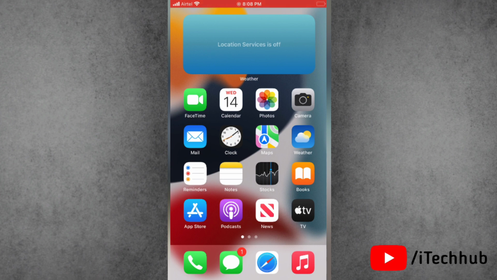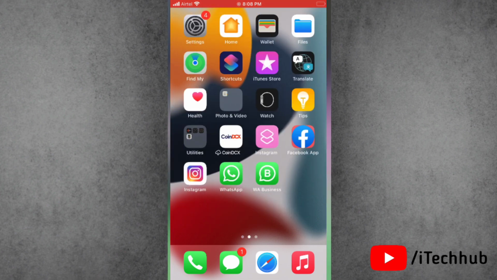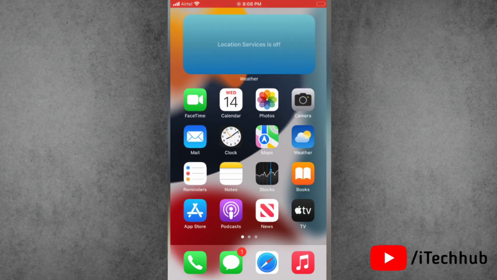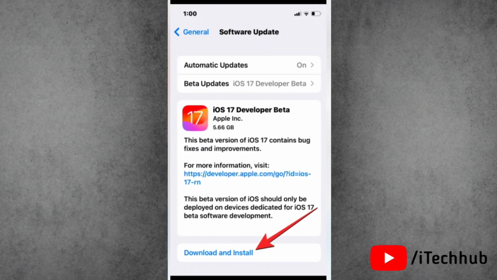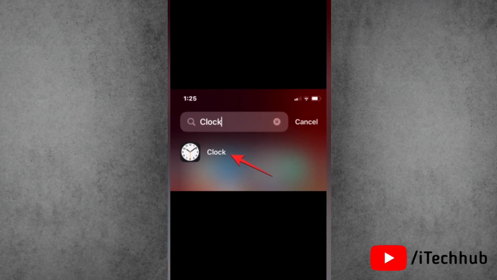Before you can set multiple timers on your iPhone, you need to make sure your device is running on iOS 17. To update your device to iOS 17, first of all go to Settings, then tap General, then Software Update, which you can find here. From here you can download and install iOS 17. Now let's get started to set multiple timers.